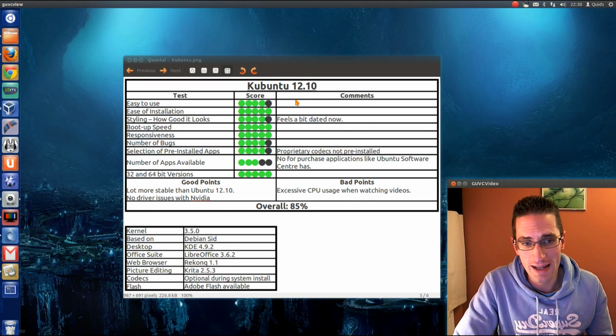The boot up speed. Actually, it was pretty quick to boot up. It certainly feels a lot quicker than previous versions of Kubuntu. Responsiveness, yep, it was pretty quick. Number of bugs, yeah, just a minor one, which I'll go into more in a moment. Selection of pre-installed applications. It's just the proprietary codecs not pre-installed, but you can install them during the installer, or you can install the Kubuntu restricted extras later on. Number of apps available. Well, I noticed it doesn't have the option for purchasing applications like you get in the Ubuntu Software Center. So there's not quite as many available in Kubuntu as you get in Ubuntu.